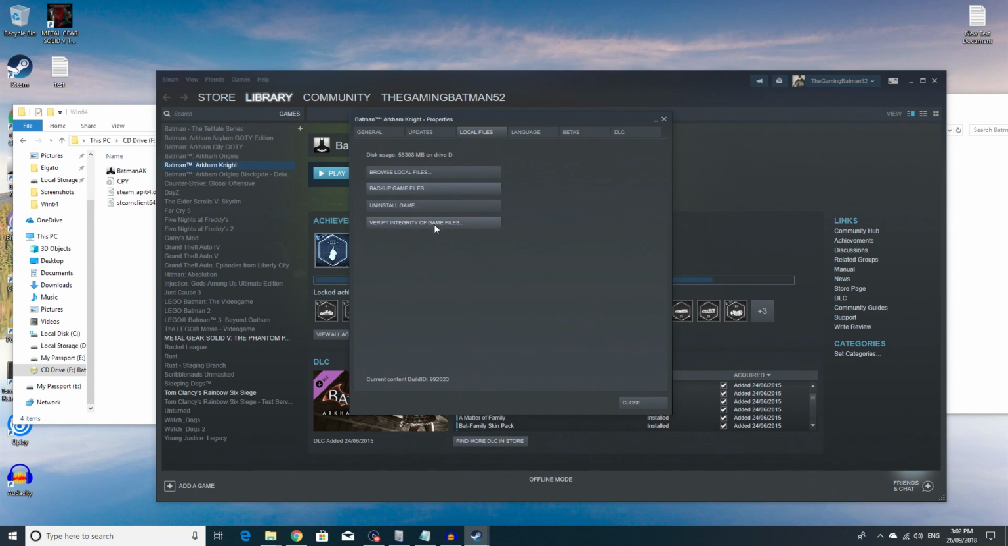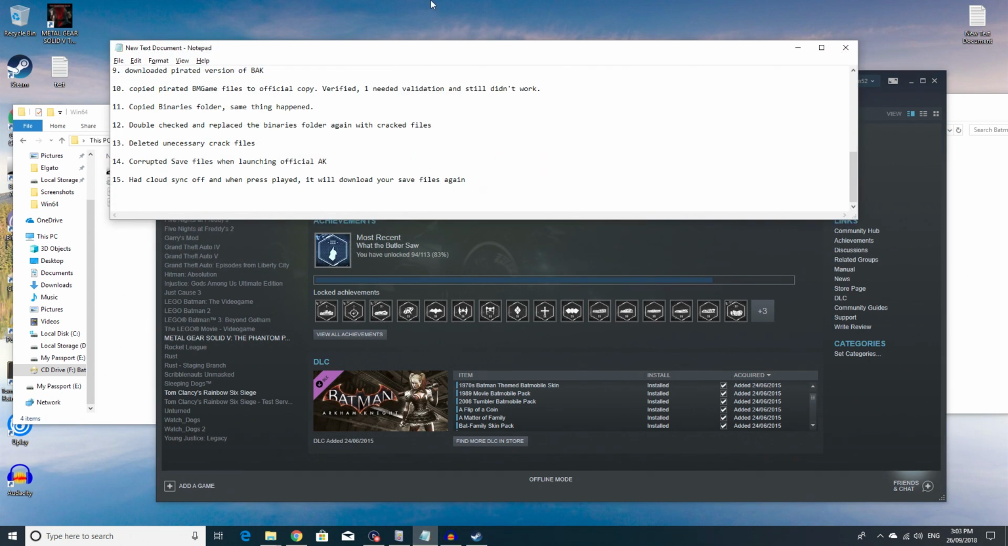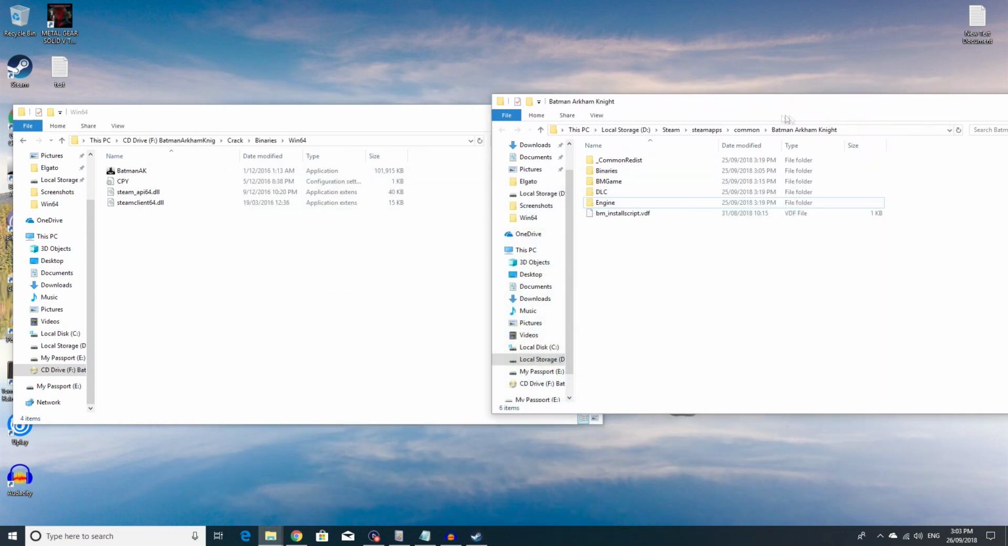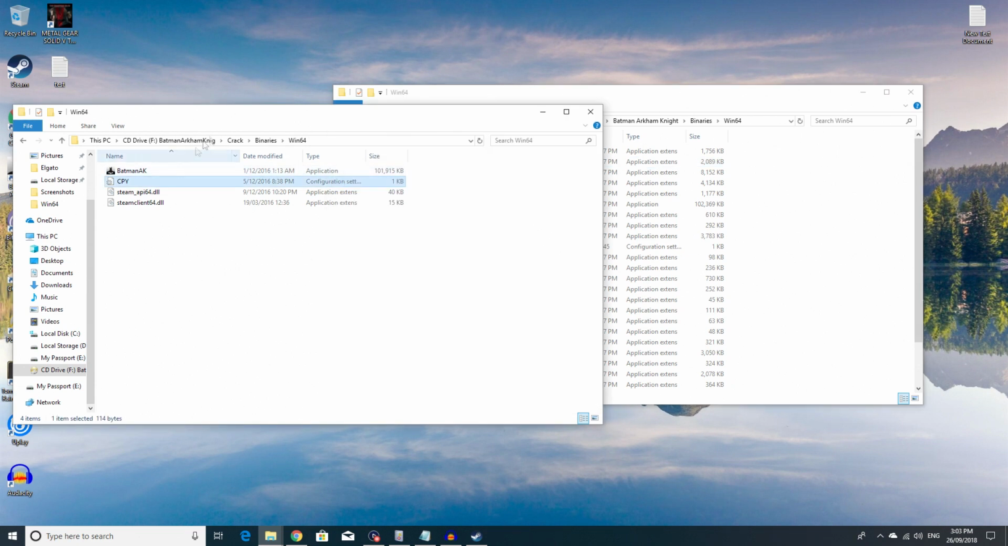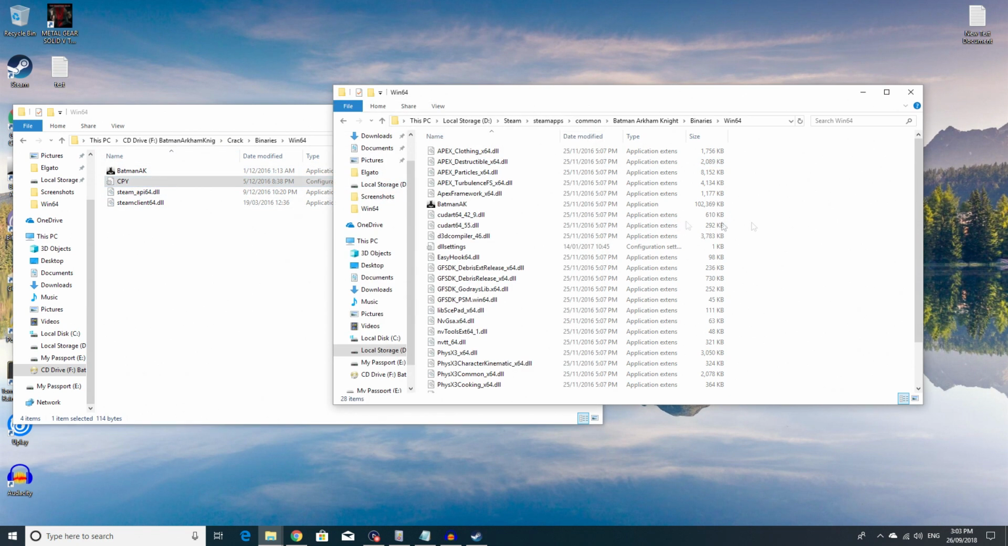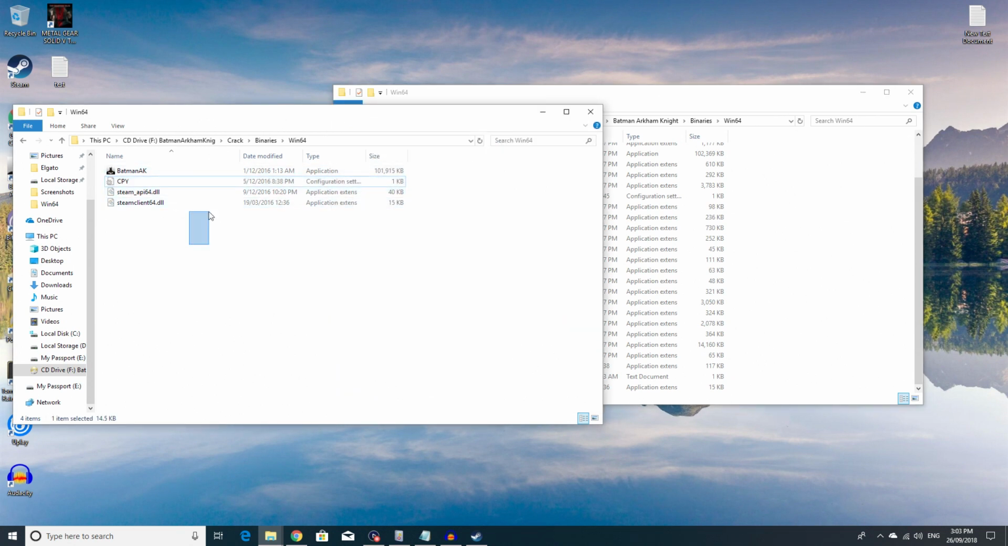verified my game files, and Steam said that they only needed to validate one file, which is fine. And now the only thing that you do need to do is delete this file here, CPY, from your official copy of the game, because CPY is like the crack version of the game, right? You don't want that in your official copy, so just delete that, and you can keep this file and this file. You know what, just keep it like that.